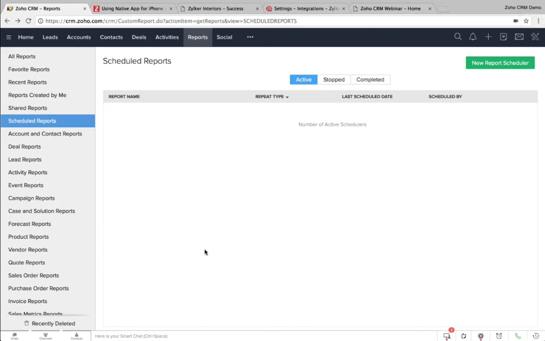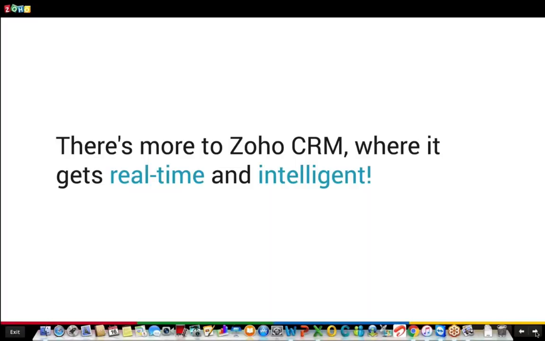So I think that is all that we have discussed, but actually no, there's more in Zoho CRM when it gets real time and intelligent. While you are communicating with your prospects, what if we said you can track and know how effective each communication has been? Has your mail been opened, delivered, clicked, or bounced?